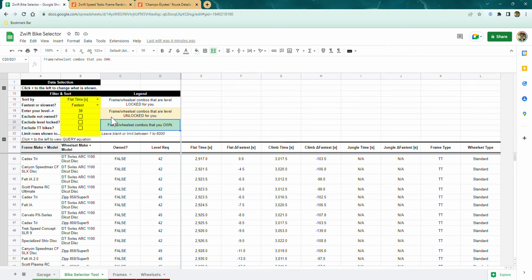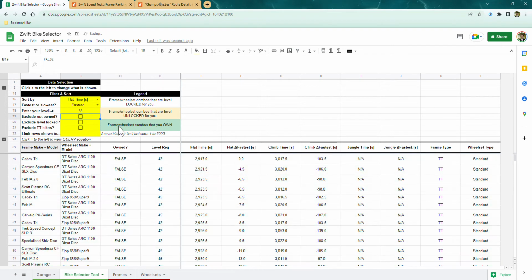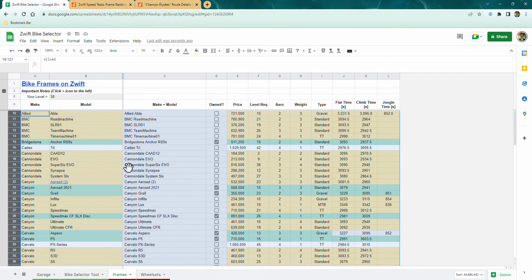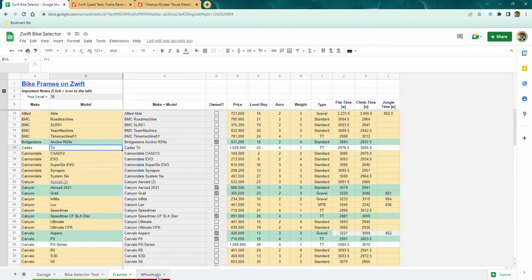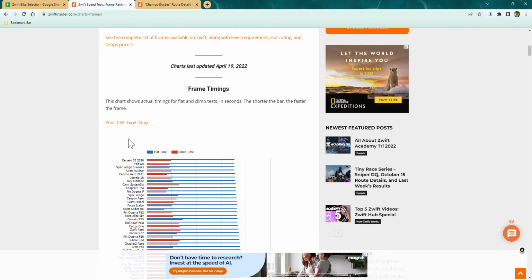Alright guys, jumping back into the bike selector tool again, let's talk through how we even get to this table, like how these check marks filter all the data and stuff like that. So at the heart of it, we have the data on these tabs, the frame and wheel set tabs, and this is just exported from Zwift Insider, so big thanks to Eric and everyone over there who puts this together.